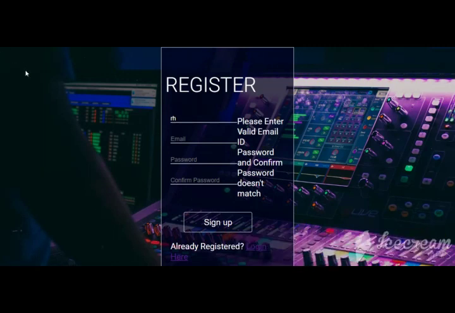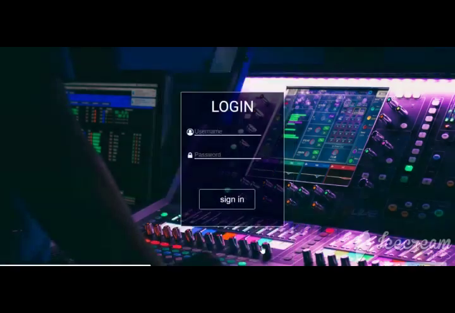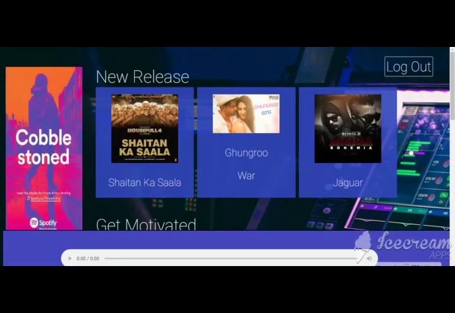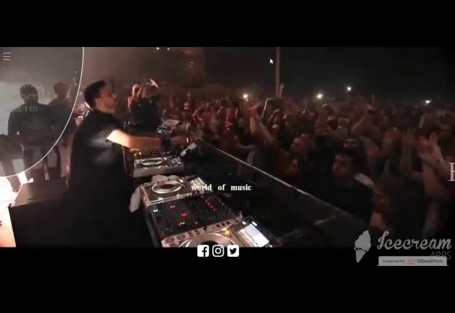We will go to our home page, login page, again. We will sign in now here. Now we will log out, as we have to demonstrate our about us and contact us pages.